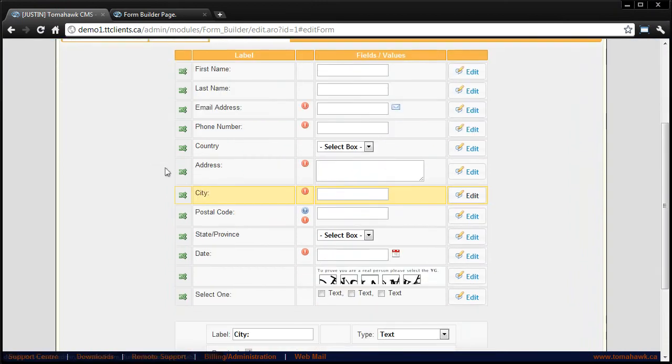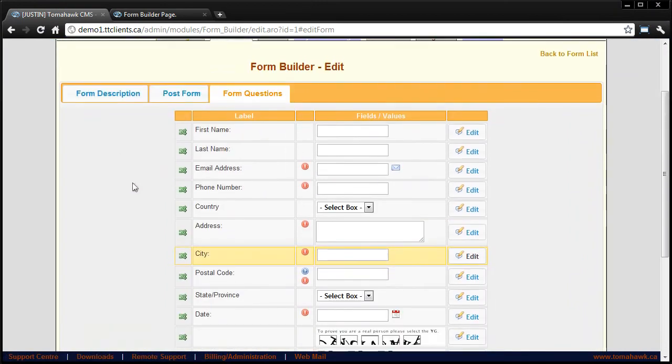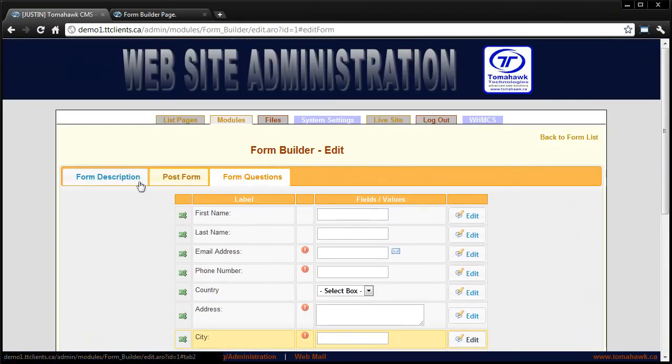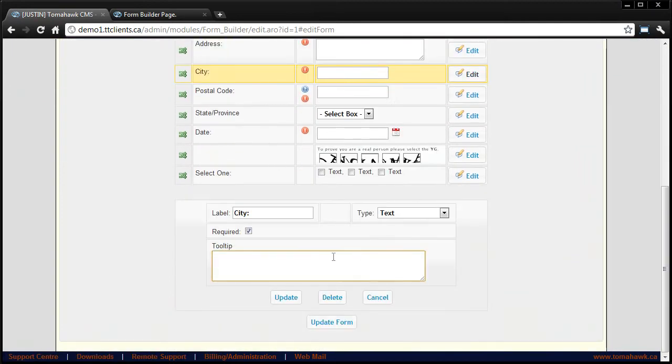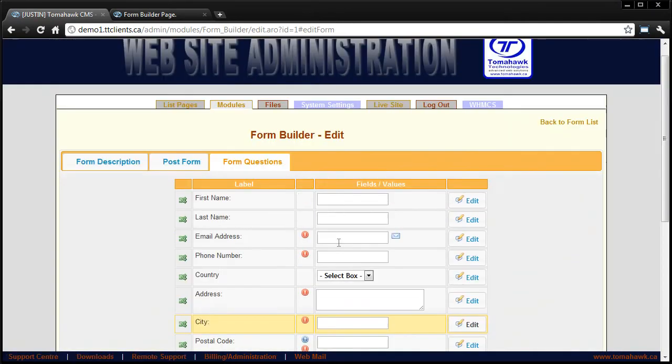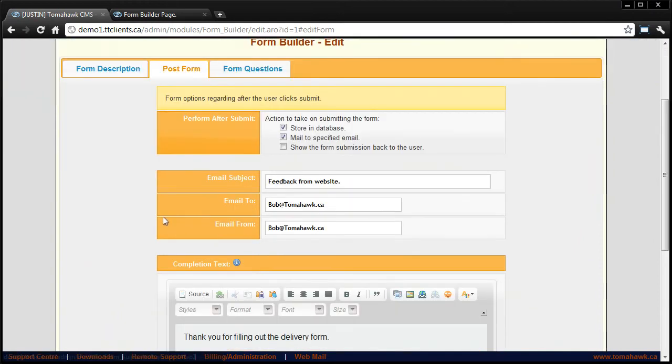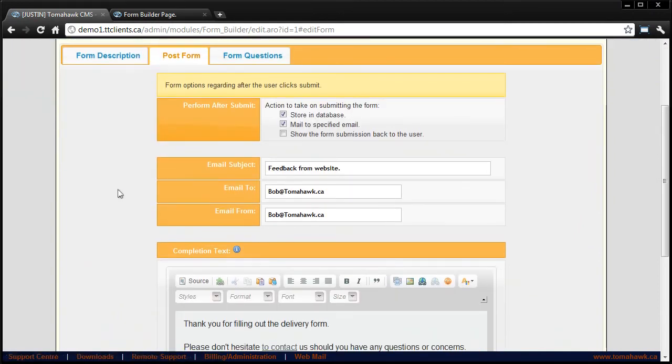So I'll just go here. You'll see when you're editing a form or creating a new one, you have 3 different tabs here. The form questions, of course, where we're editing all the questions, updating the form. If you go to post form, essentially it's what happens after someone clicks submit. So here's a couple options.